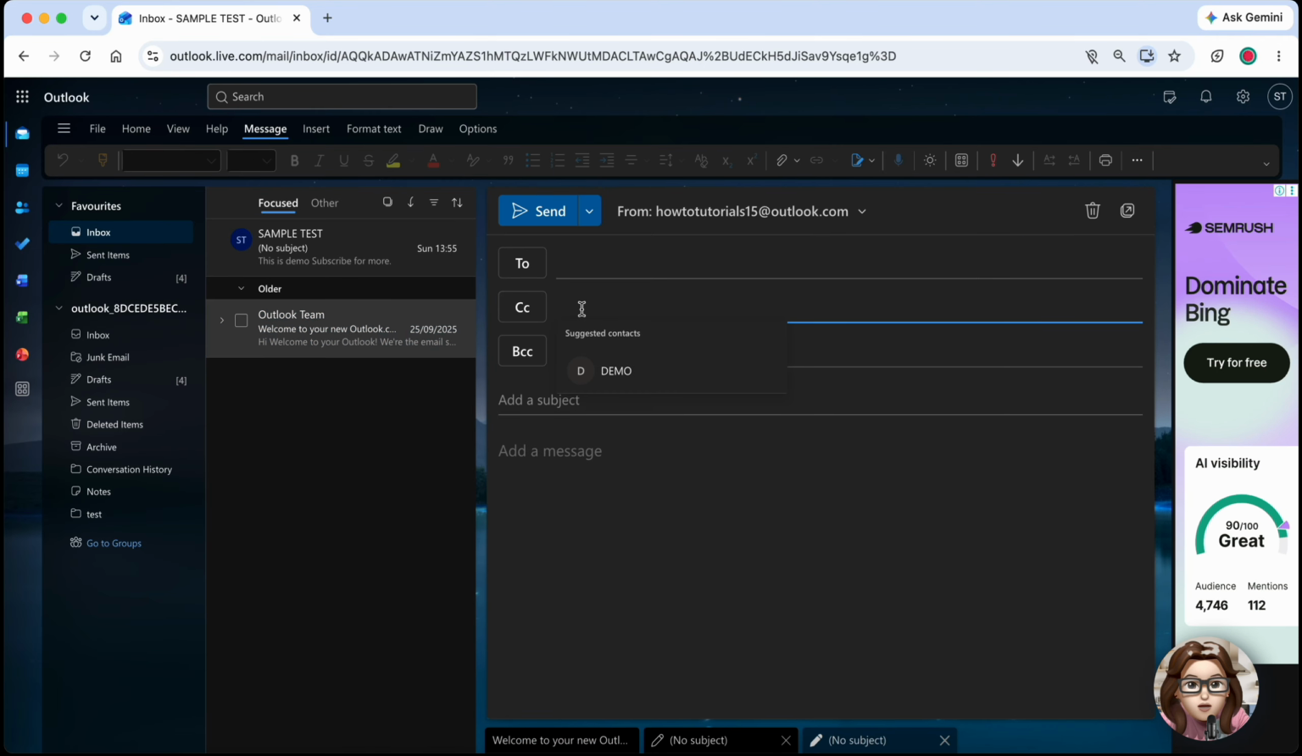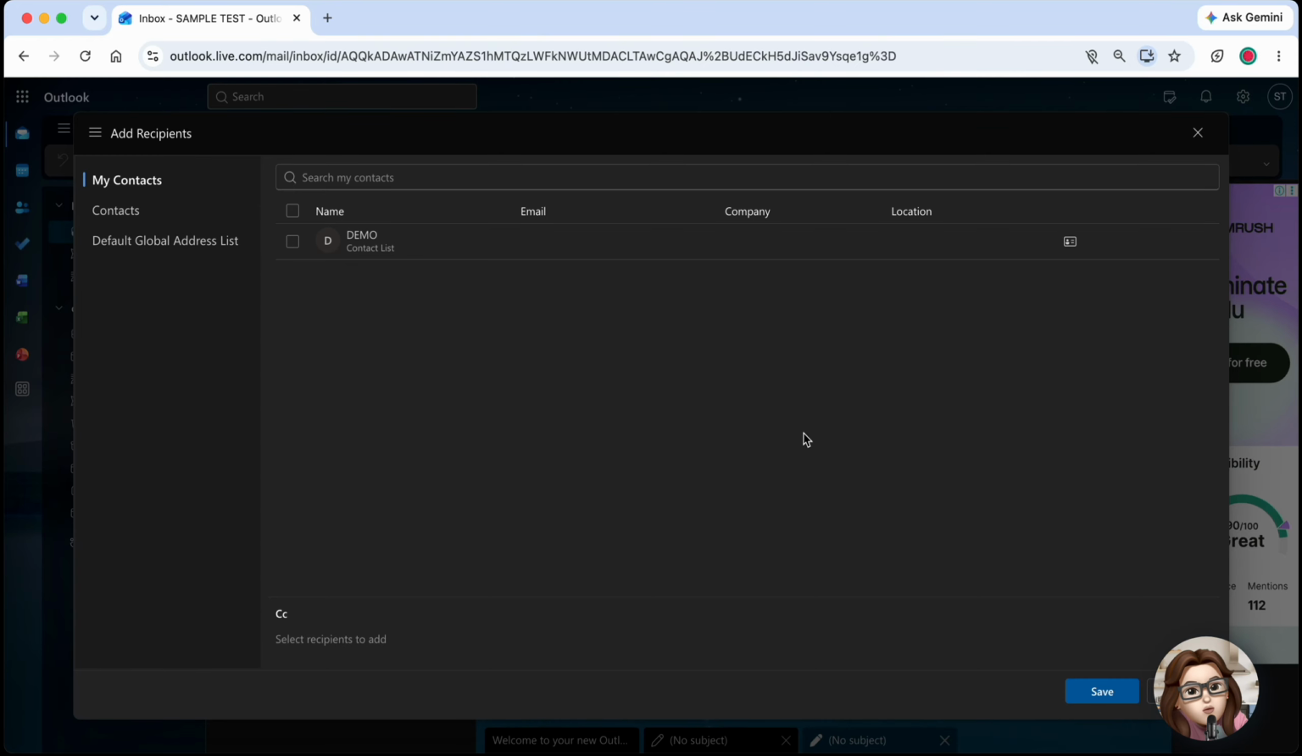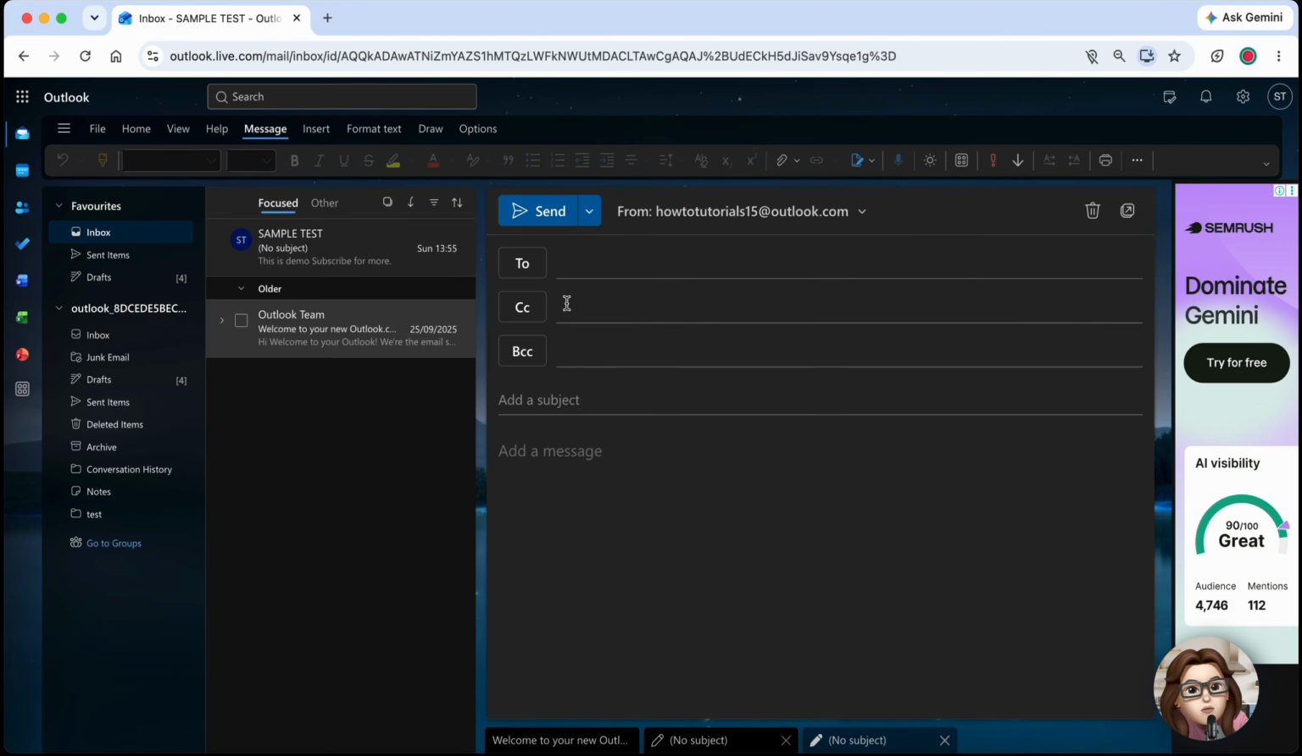In the Compose window, you'll see the To field at the top. If the CC and BCC fields aren't visible, click CC or BCC on the right side of the To field, or select Options and enable BCC if you're using Classic Outlook.